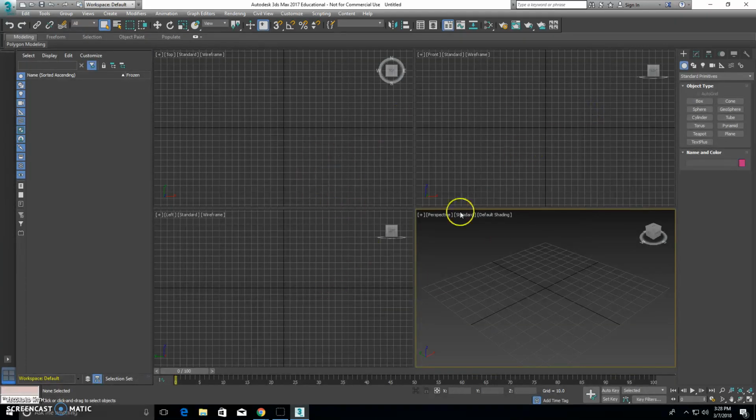So you've got your different windows here, and we'll sort of work with them, but you can see there's top, front, left, and then this perspective view. And generally when you're modeling, you're going to work in these views here to model and then sort of see what it's looking like down here. So let's get going right away here.